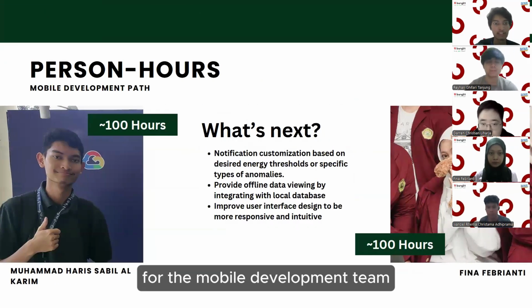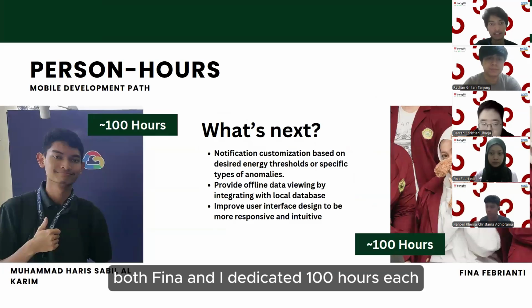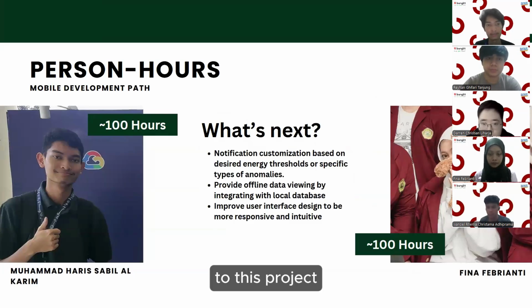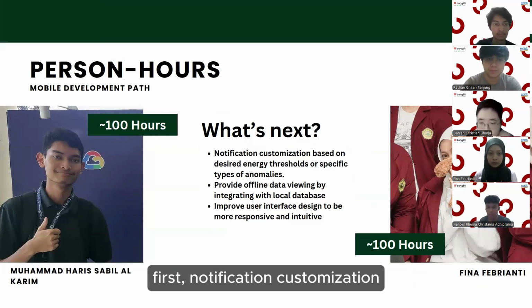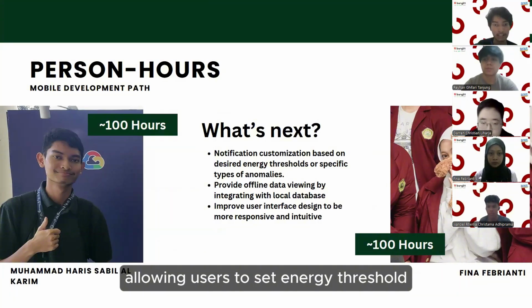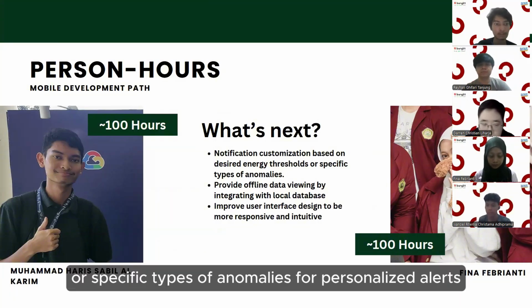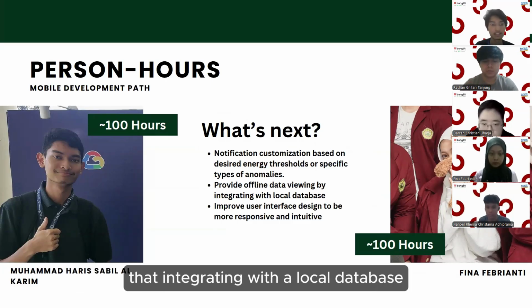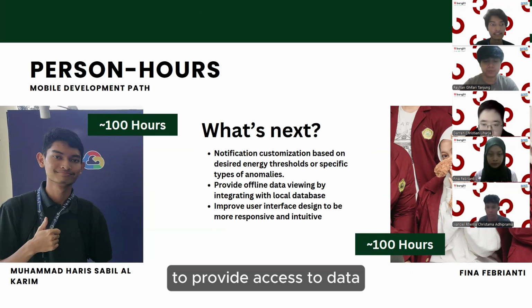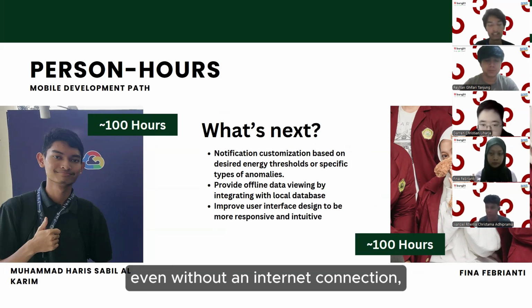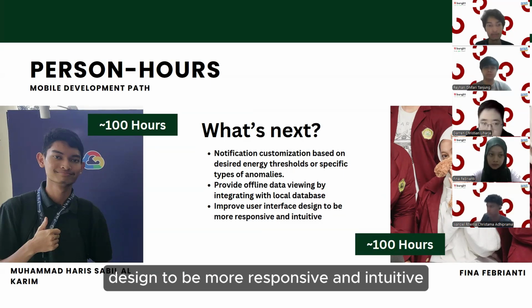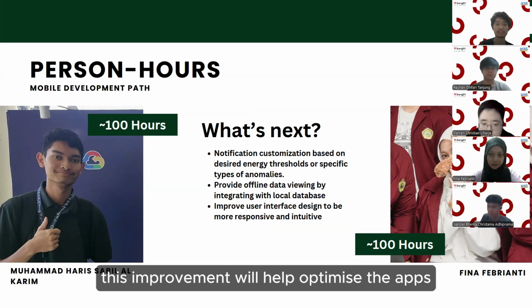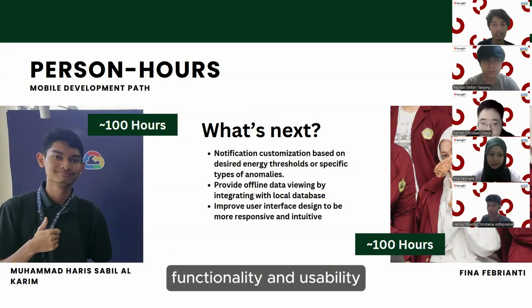For the mobile development team, both Fina and I dedicated 100 hours each to this project. Moving forward, there are several areas for improvement. First, notification customization, allowing users to set energy thresholds or specific types of anomalies for personalized alerts. Second, offline data viewing, integrating with a local database to provide access to data even without an internet connection. Third, improvement of user interface design to be more responsive and intuitive. This improvement will help optimize the app's functionality and usability.